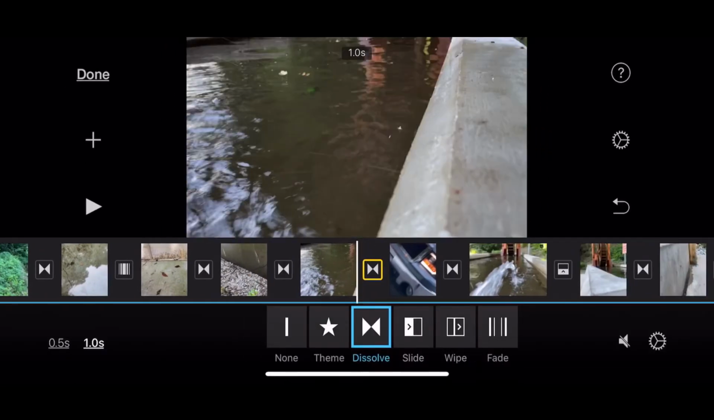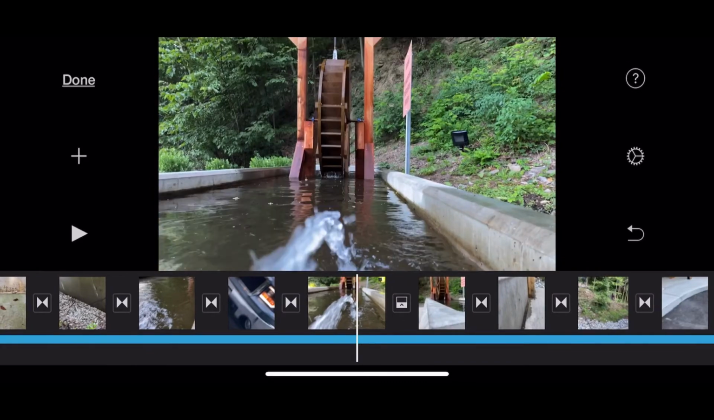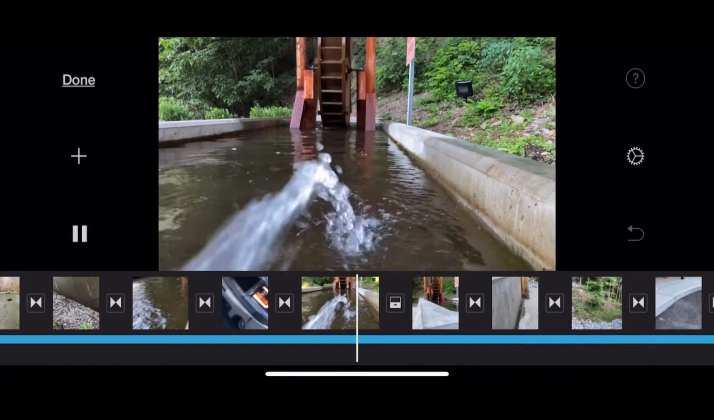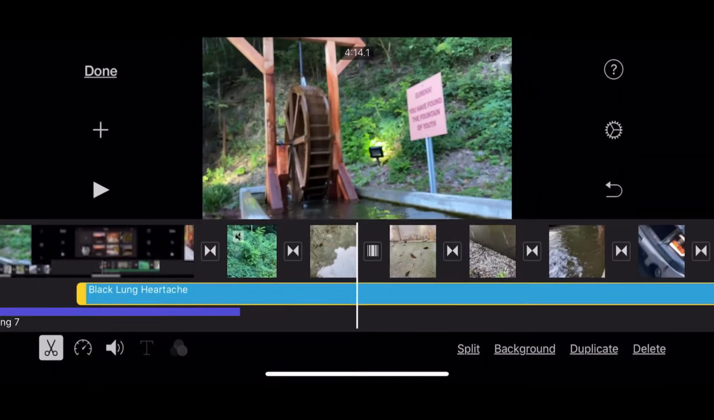Just try to move it around the best you can. Okay, so we have our song in, but what if we need to fade some audio when we're speaking?